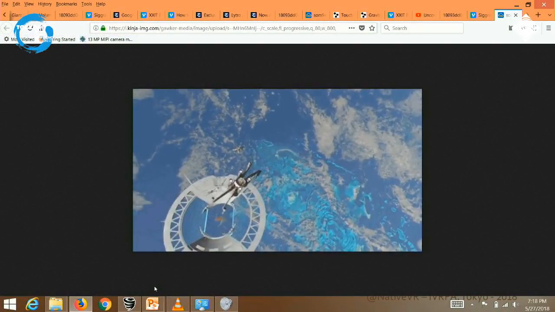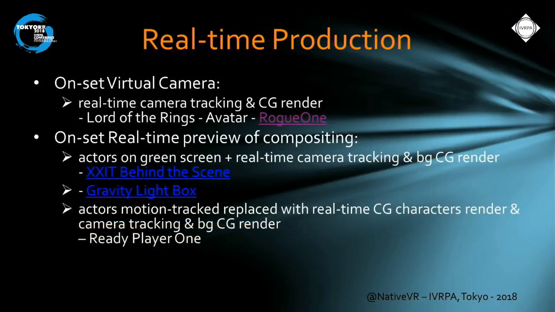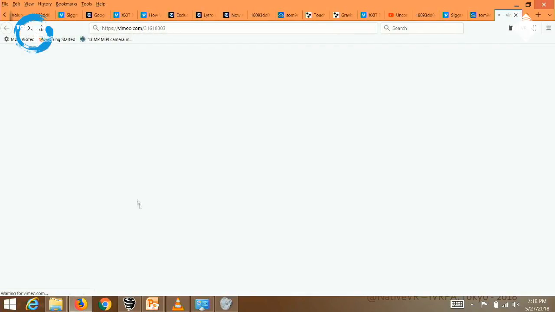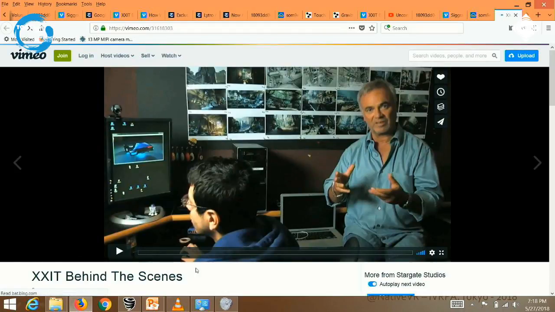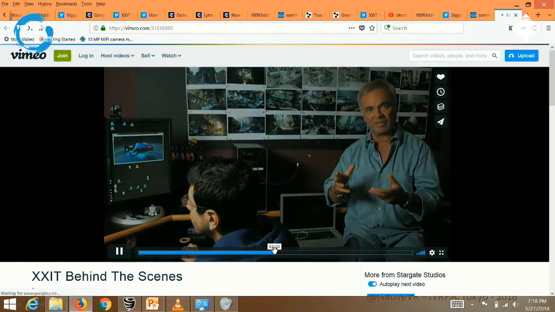The second step that is more complicated is real-time compositing, or real-time preview of compositing, when you have actors on green screen, like I was saying. So, for example, you can have the director look through, I have to remember where it was.